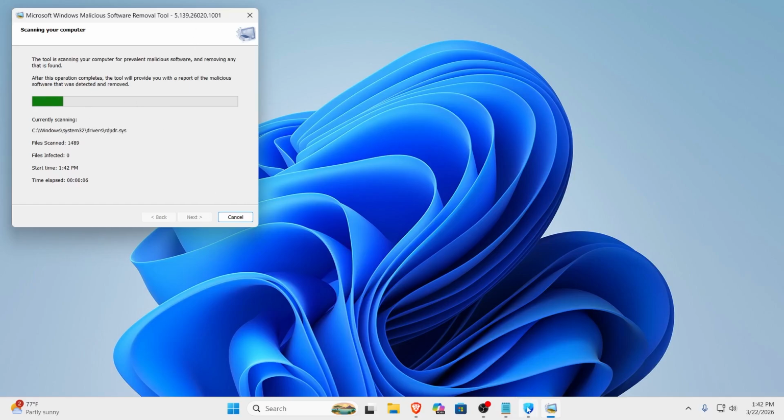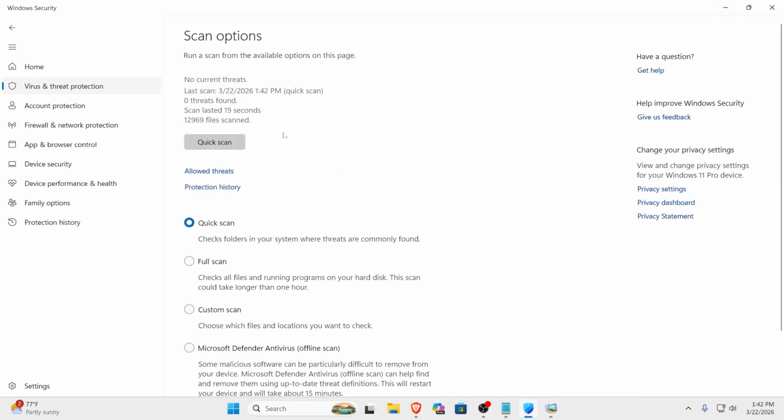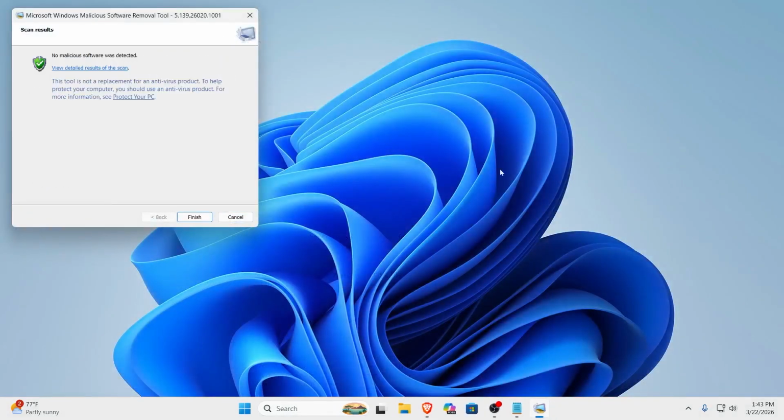Until then, let's go to Windows Security and see our scan results. As you can see, it says last scan just now. It found 0 threats, no current threats. It scanned for 19 seconds for me as it was a quick scan, but a full scan will take a much longer time for you. It scanned 12,969 files and found no viruses. If it finds viruses for you, you will get an option to remove them. After that, you can close this out.